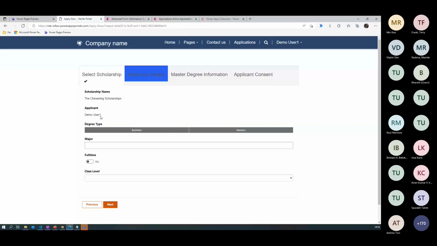And if you want, I can quickly show you on the backend what happens at the same time. It must have already created a record. We'll go in a minute, but this is our conditional branching. This is a code component. If it is bachelor's degree, this will directly move into the application consent. But if it is master, then it will display this. So let's do the bachelor first. And major, maybe I would say computer science.